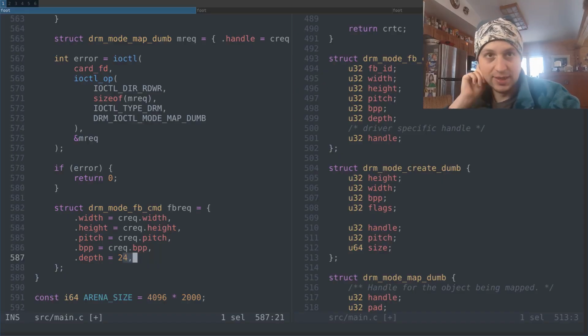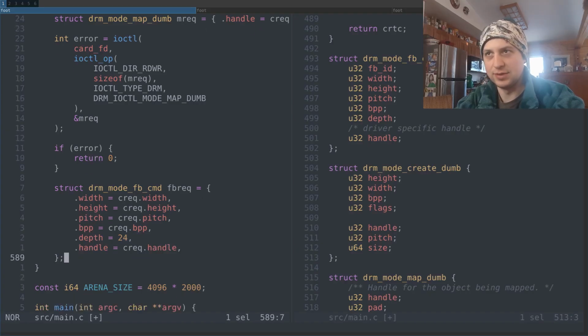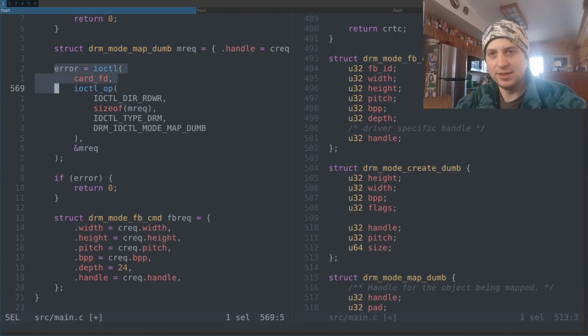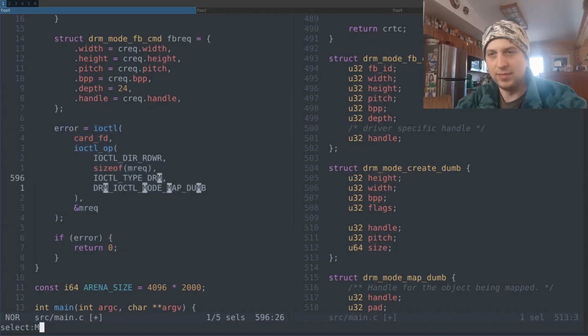Because we're only using RGB out of those 32 pixels. And then .handle is going to be crec.handle, right? The handle that was returned. And it's going to fill in the frame buffer ID. So we can make another IO control call, and this doesn't need to be an int error this time. Okay, well, map dumb is going to be add FB, and this is going to be FB rec.